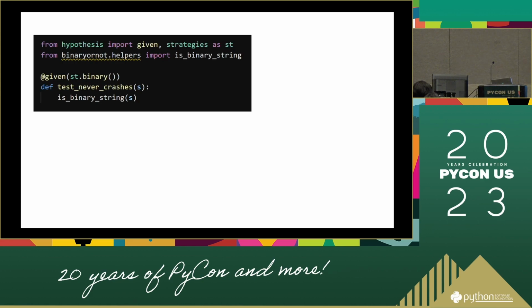So let's look at a short example. This is one of those simple patterns that I talked about earlier. We're going to look at the binary or not library, which is on the Python Package Index. It has an isBinaryString function. So what we're going to do is say, given any binary string, this generates instances of the bytes type, we're just going to call isBinaryString on that, and if it crashes, then we'll know we have a bug.